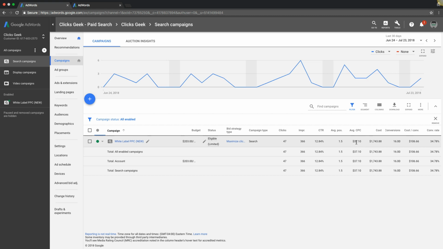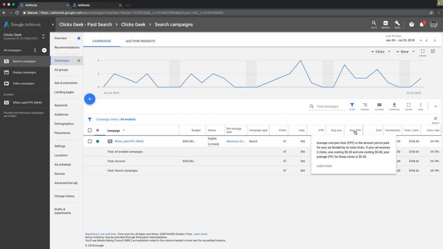Now how the average is calculated, if you hover over here, it tells you right here. Average cost per click, CPC, is the amount you've paid for your ad divided by its total clicks. And it gives you an example right here: if your ad receives 2 clicks, one costing 20 cents and one costing 40 cents, your average CPC for those clicks is 30 cents. So it's just the average. That's all it is. It's not rocket science.